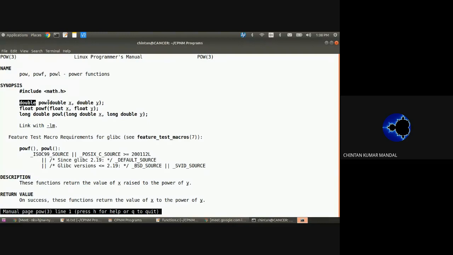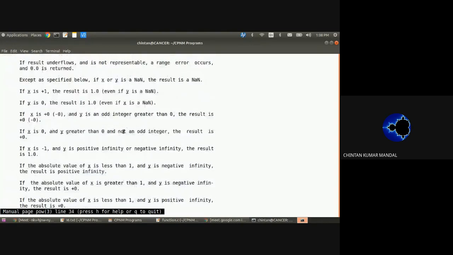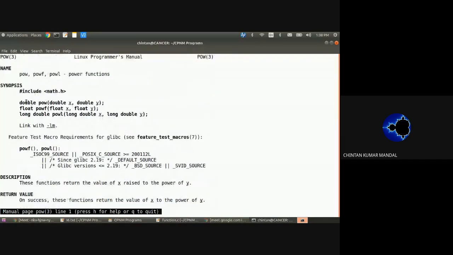There is another version that is a float, and there is another version which is long double. So it takes in two parameters, x and y, x to the power of y. It does not take in integers. This has to be very much fixed. It does not take in integers, nor does it return an integer.